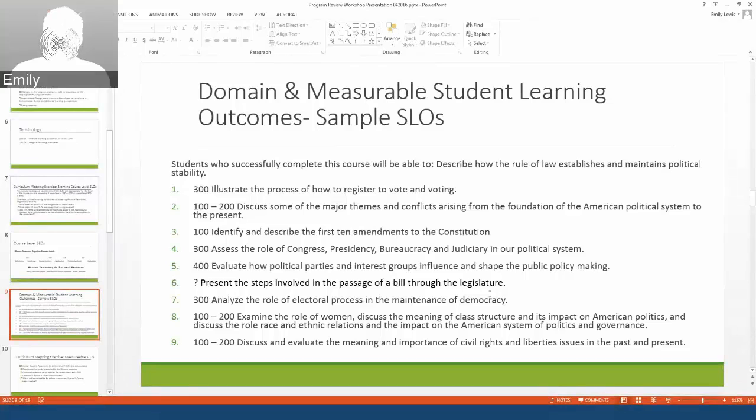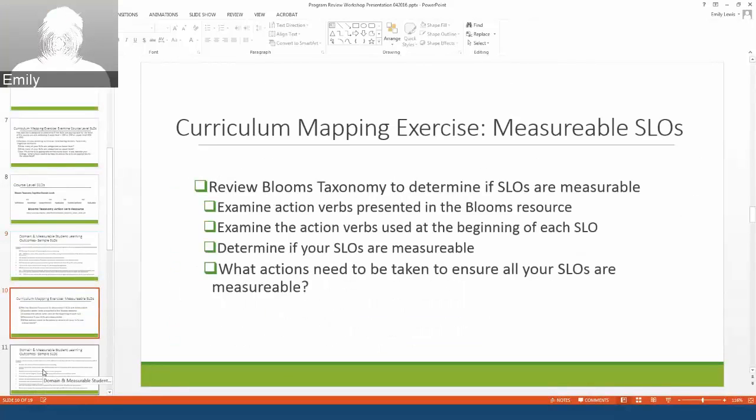Then we want to consider making sure that the learning outcomes are measurable. So look at this. There are some learning outcomes that are weak and some that are strong, and we want to make sure that they're measurable. Measurable student learning outcomes. So we review, if you have that document, Bloom's taxonomy, and we're going to examine the action verbs presented and determine if your student learning outcomes are measurable and what actions you will take.